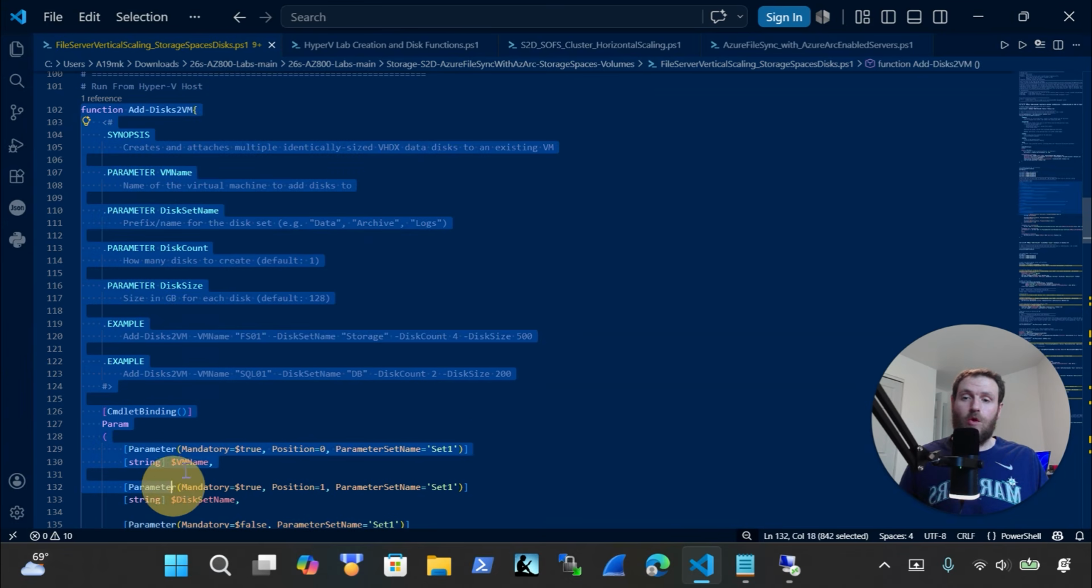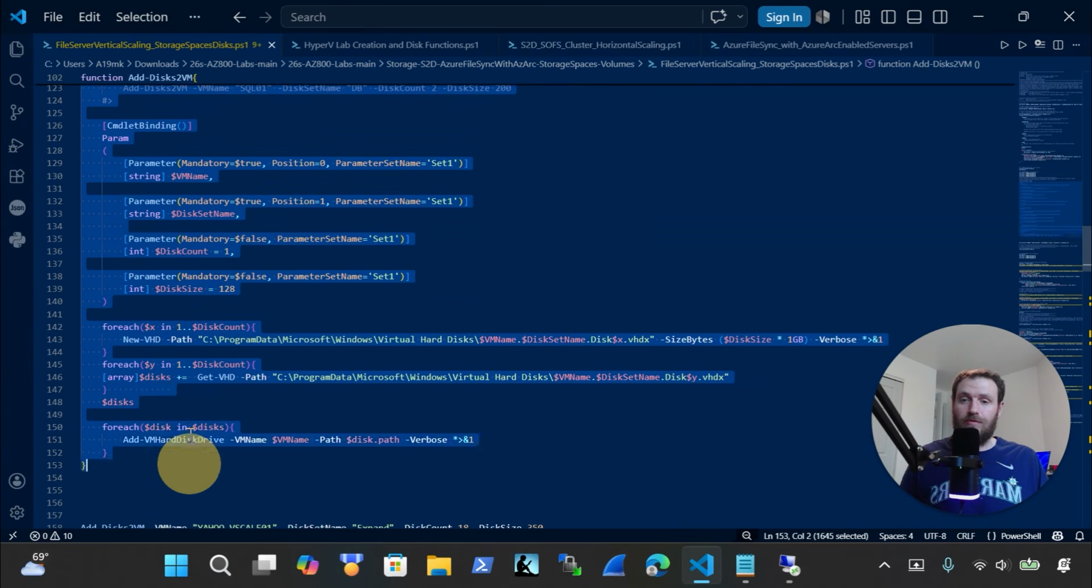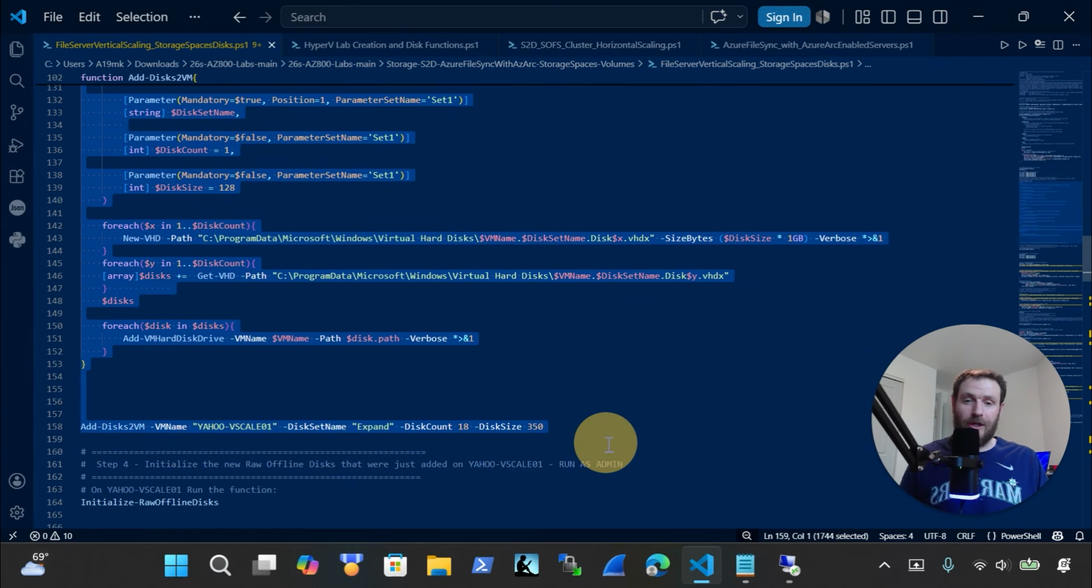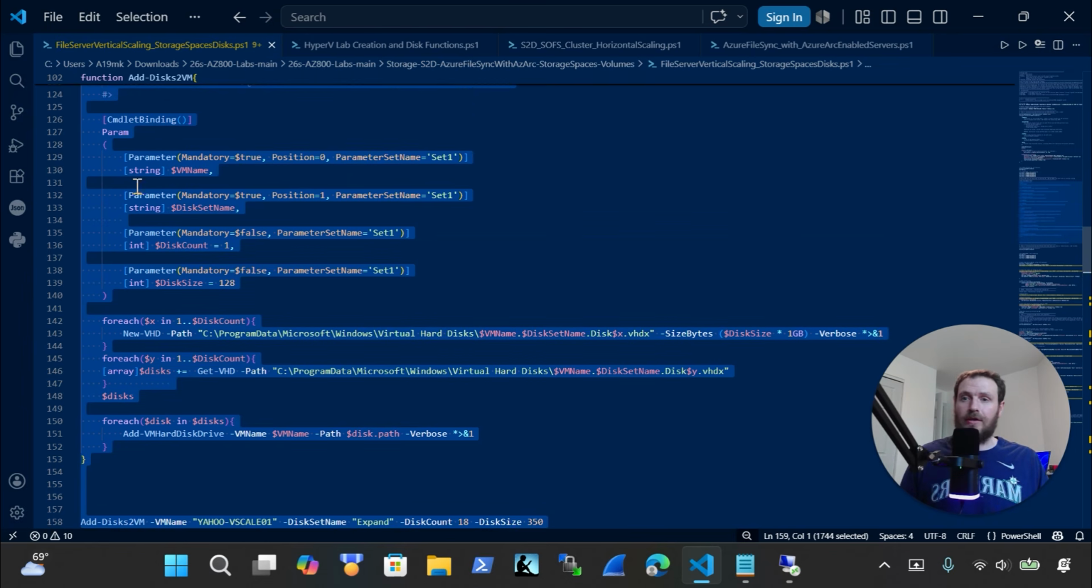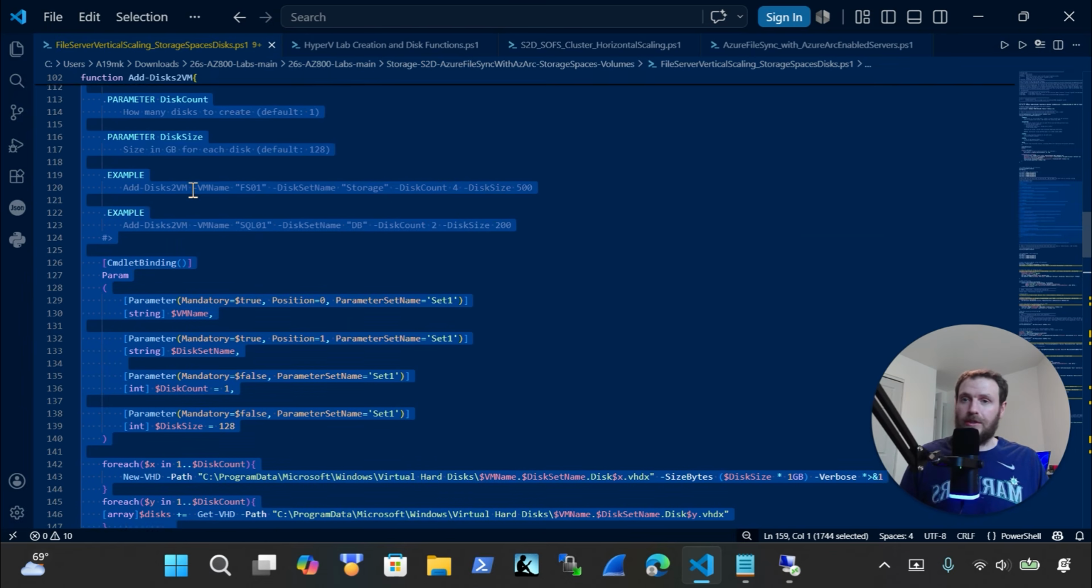This next function will add disks to the virtual machine. And what we're going to do is we're going to add 18 350 gigabyte disks. So if you try to do this with the graphical user interface, you can. It just takes a bit longer. But you can see the value of when you start scripting.